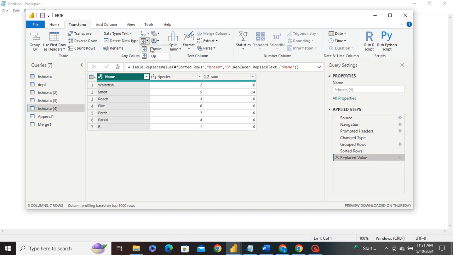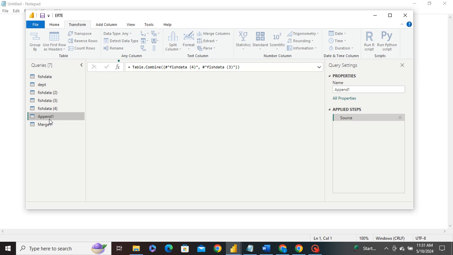Then next, Move Up and Down. These are typically used in conjunction with sorting or reordering rows in a table. They allow you to move rows up or down within your dataset to adjust the order.